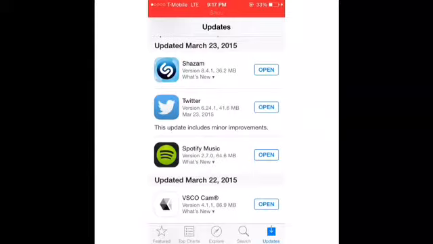So the most recent update was just minor improvements, so it wasn't much, but previous ones have helped improve it and got rid of things that affected the app and wouldn't let it work properly.